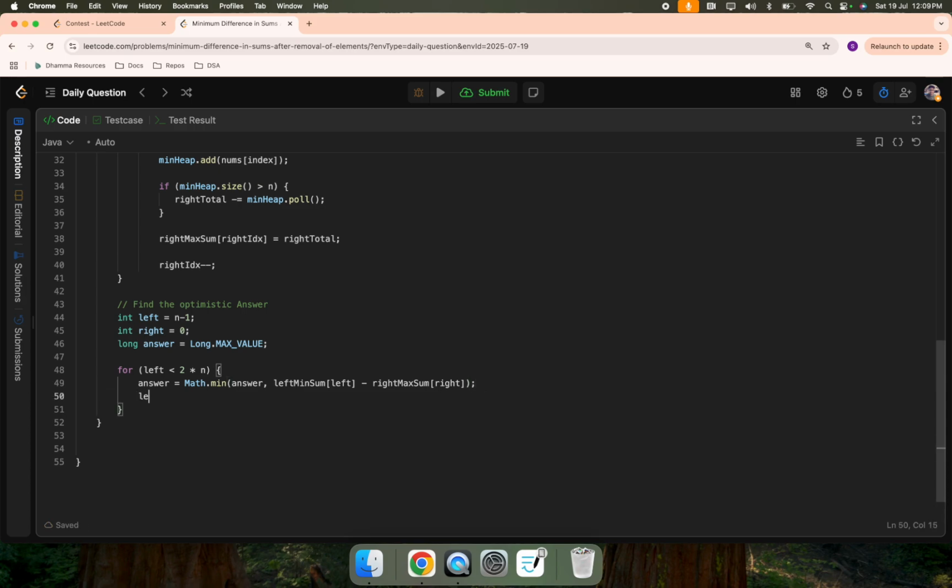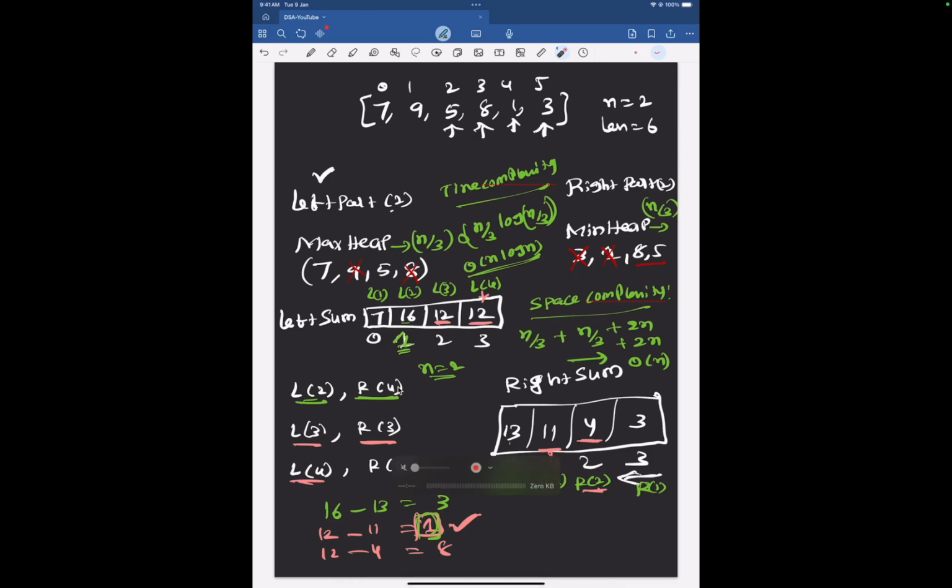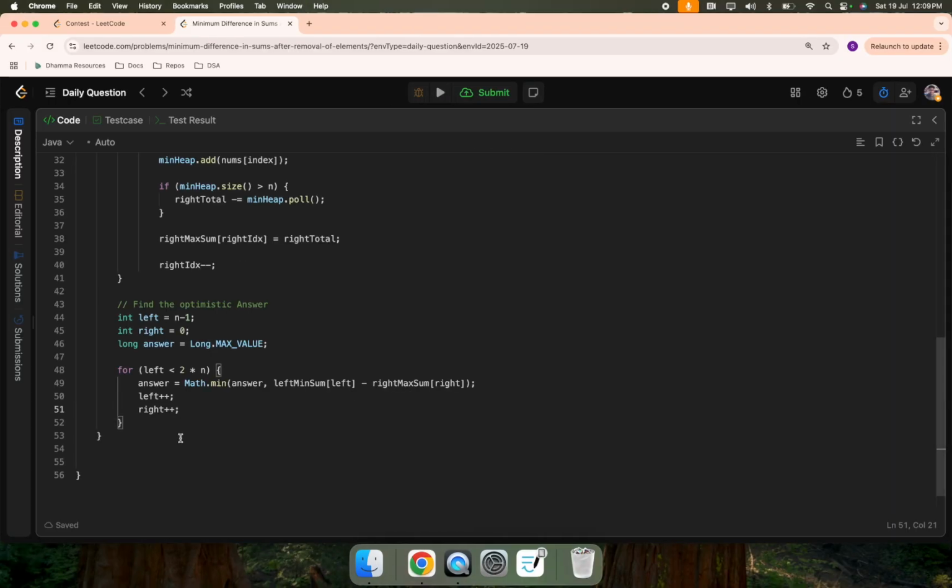Once it is done, what is your job? Just increment the left and also increment the right. That's it. It keeps on validating, right? That's how it works, right? So if you closely see, this is how it is validated. First it finds the difference between two, then finds the difference between two, finds the difference between two. That's it. So whenever you see the minimum difference, you store that value into the answer, which is going to be your result. So finally you can simply return answer.